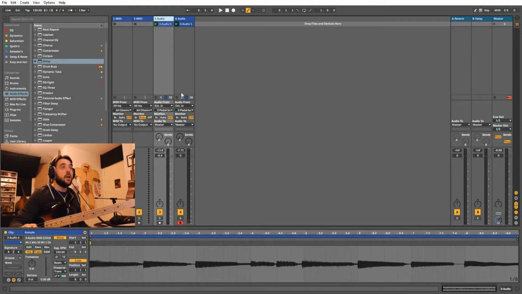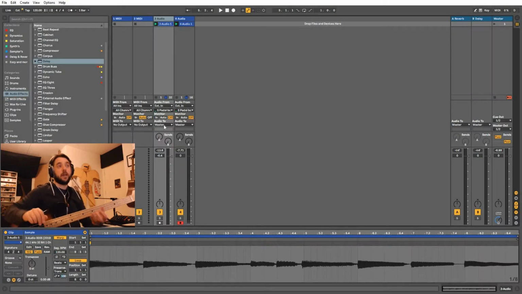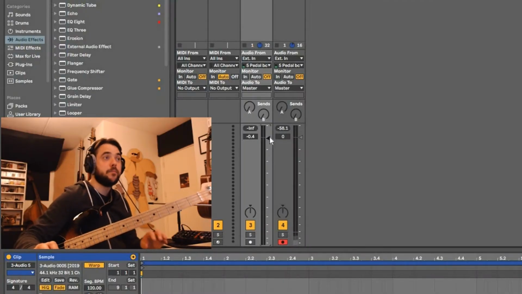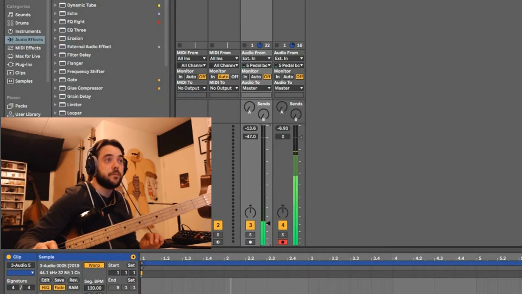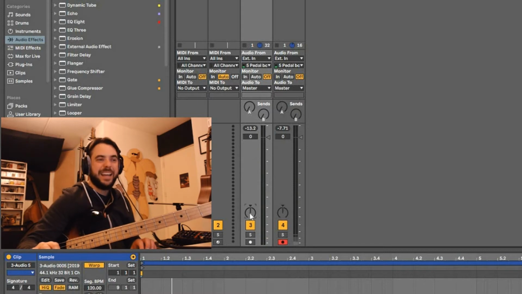Now I've got two tracks. For one track, let me show you this. Here I've got my record-in section, so I can choose what I would like to record. I've got my pedal board set up at input 5. So that's what I chose, so I can record my bass. Here, this is the volume fader. And from there I can adjust the volume of the track. This is my panning knob.